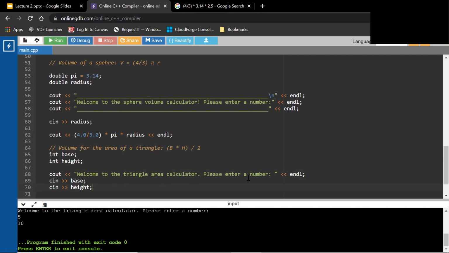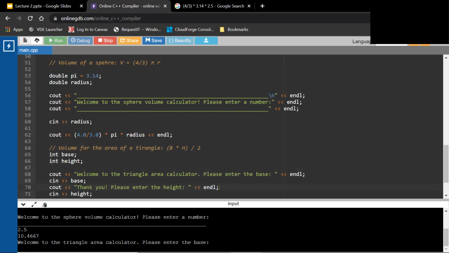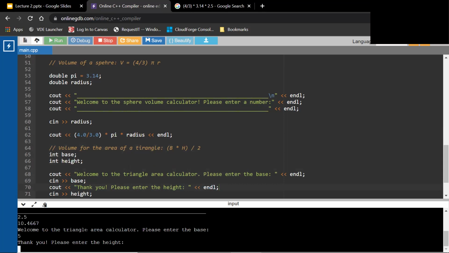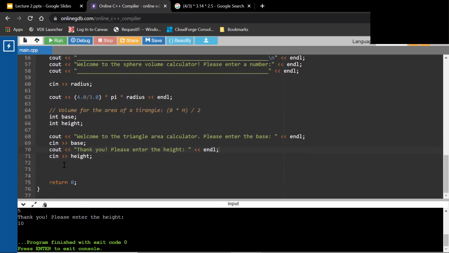Base and height. Let's make this more specific. We'll say, please enter the base. Then we'll do 5. And then we'll say, cout, "Thank you. Please enter the height." So now this will be a little bit more clear for the user. Please enter the base 5. Nice, thank you. Please enter the height 10. Program ends right there.